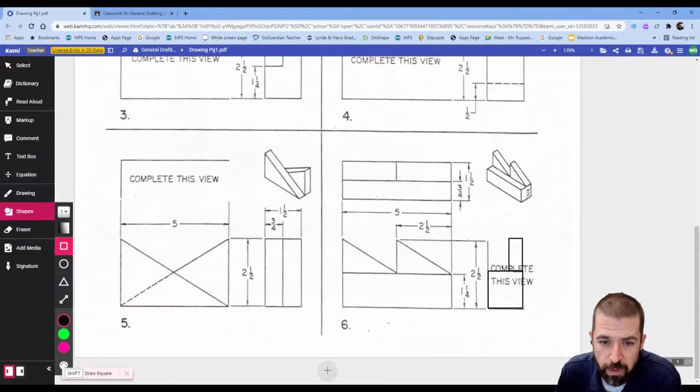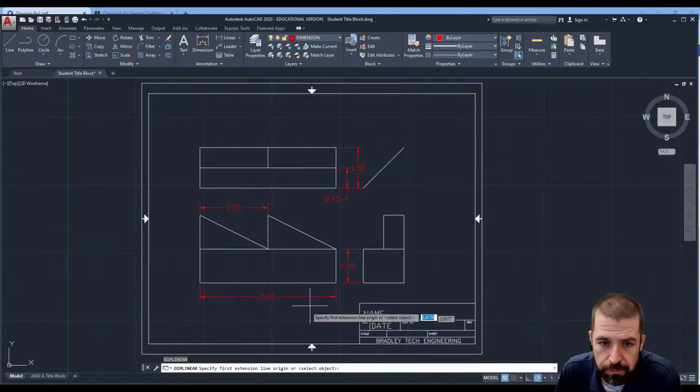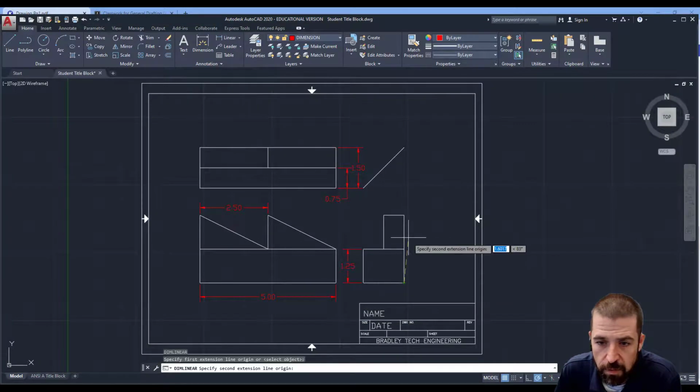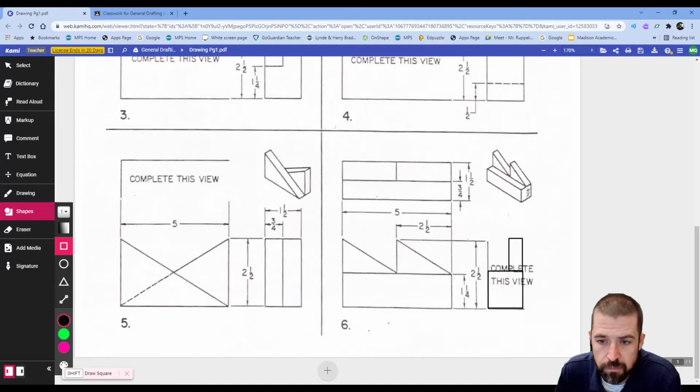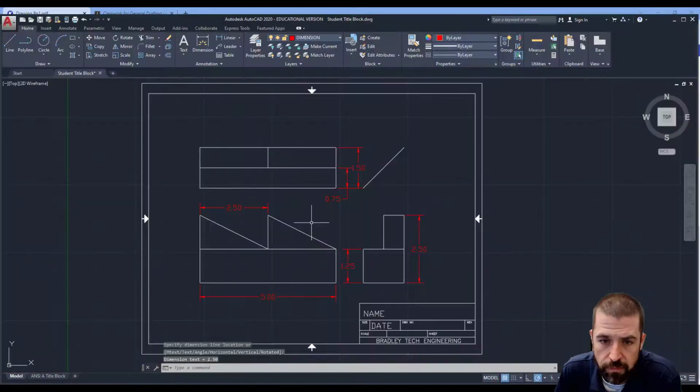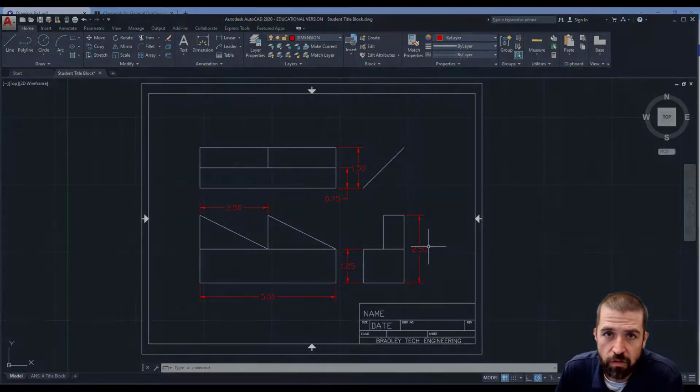Just want to verify my dimensions off my blueprint. Looks like I'm missing a dimension here for my overall height. 1, 2, 3, 4, 5, 6. And that would complete drawing number 6 on page 1.